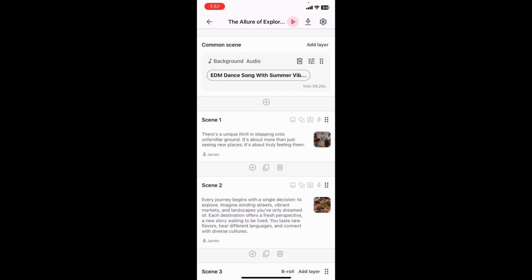And once you are satisfied with the result, you can just download and share it. And that's how you can successfully preview your video in Fliki.